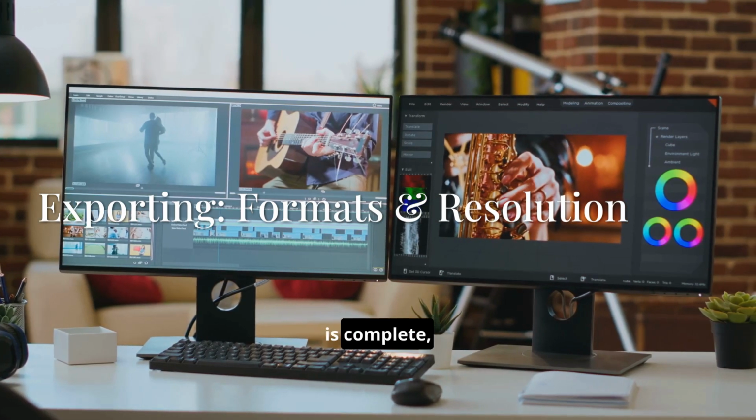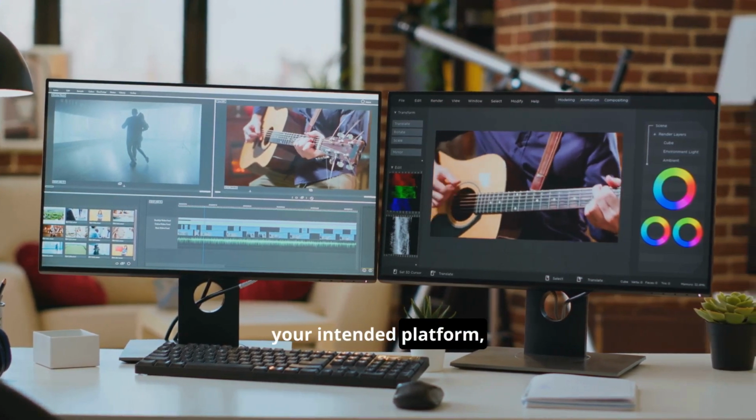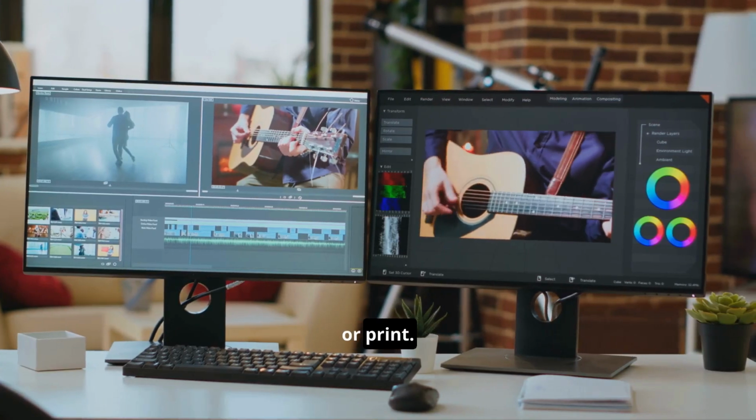When your project is complete, export it in the appropriate format and resolution for your intended platform, whether it's social media, web, or print. Glossary for projects and manuals. Composition.